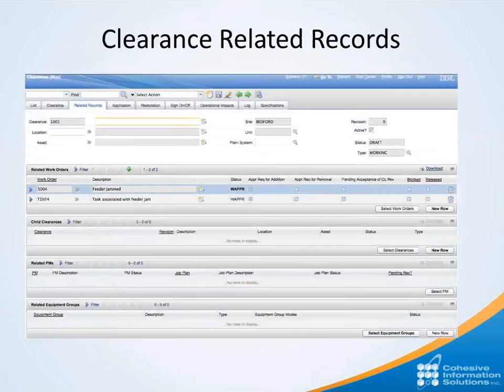So this shows that Related Records tab. So had we selected both those work orders listed in the previous screen, they would have been brought into the Related Work Orders section of the Related Records. We also have a section in the middle there for child clearances.